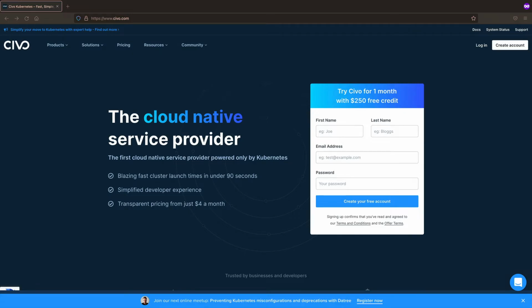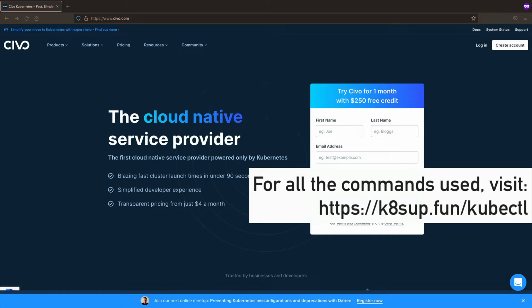Hello everybody, just a quick video on how to download multiple kubeconfig files, merge them all together into one kubeconfig file, and then use that config file to access multiple clusters by changing context.